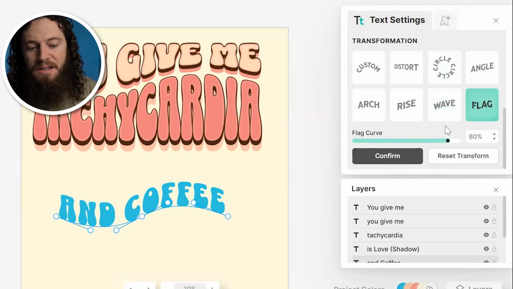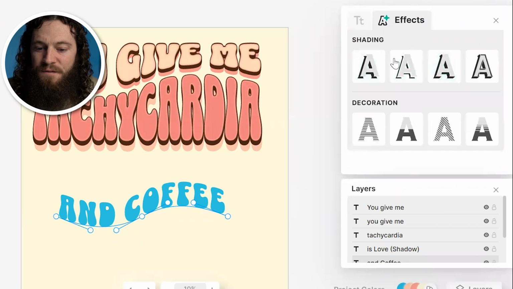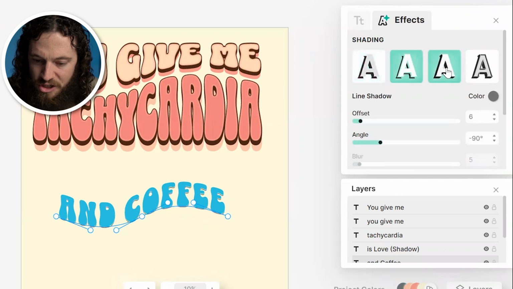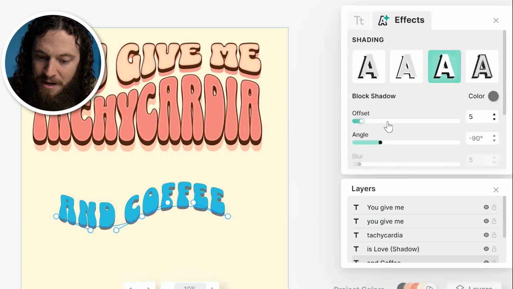And then the last feature that I really love is up here. If you select this A, you can add different effects for shading. And as I click through these, you'll see the different options that happen. So you can add these shadow backgrounds, and when you add these shadow backgrounds, you can change the offset so you can make it more offset.